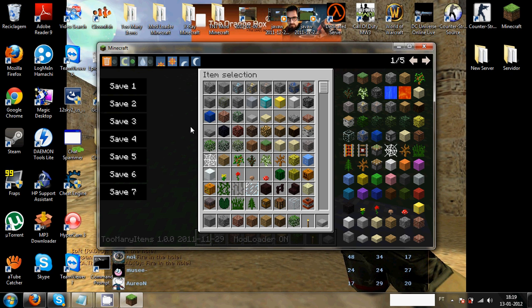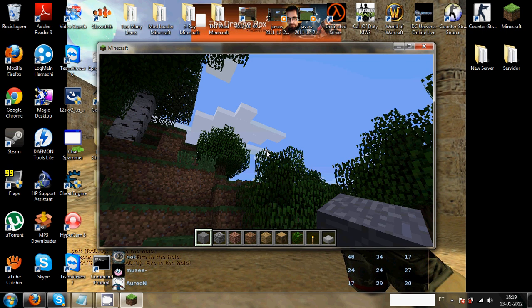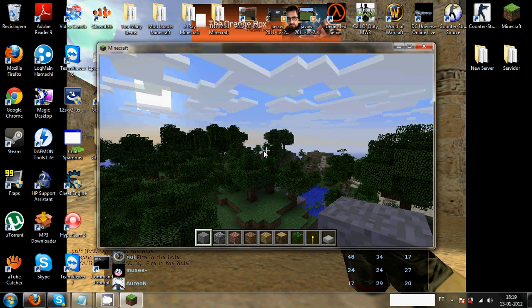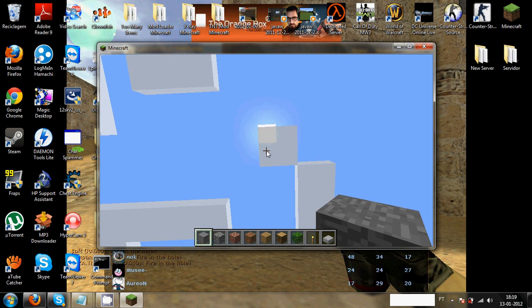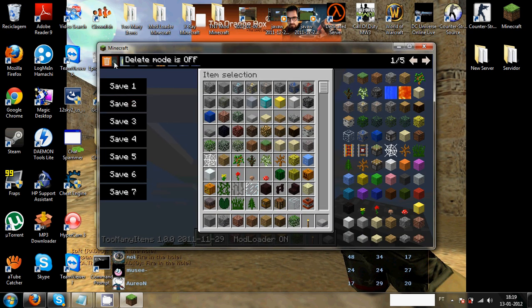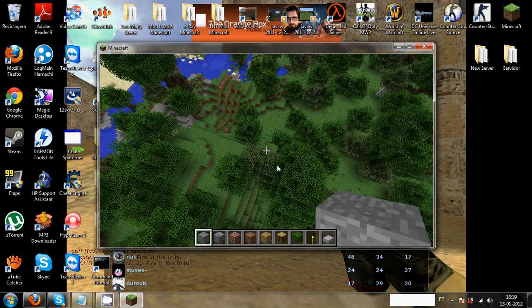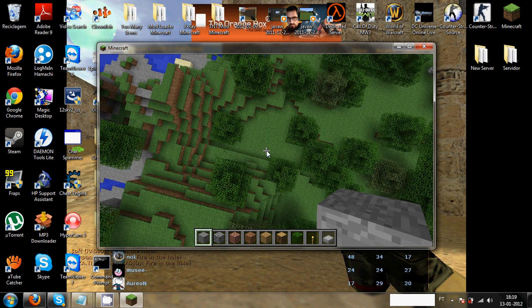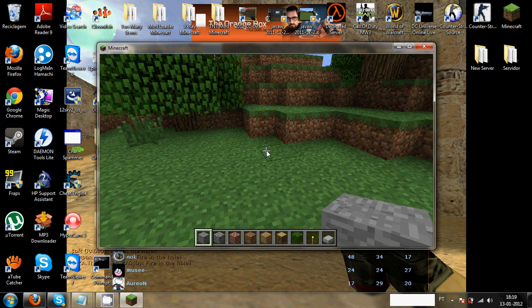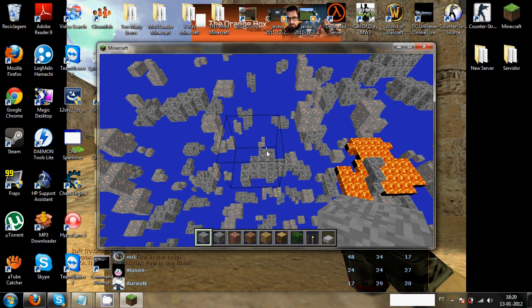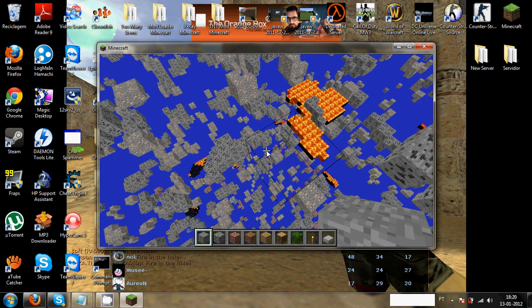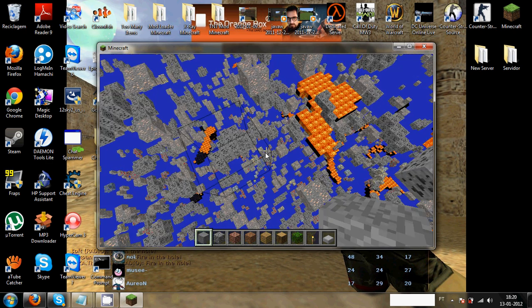Okay, if you click in here, you'll see Too Many Items. And I can put the sun here. Okay, the sun is there. I can put the sun in the middle. You can do everything you want with Too Many Items. And let's see if X-ray mode is also working. You click the X key and yeah, you can see everything down here. This is very cool.